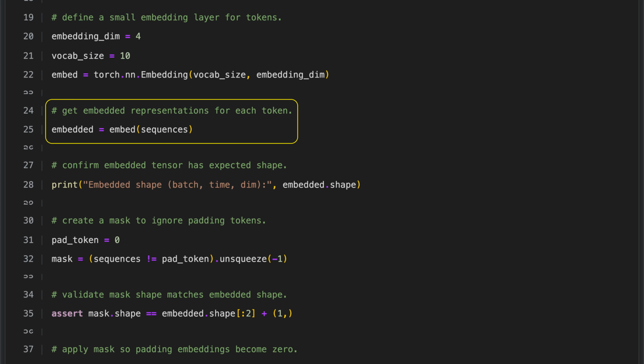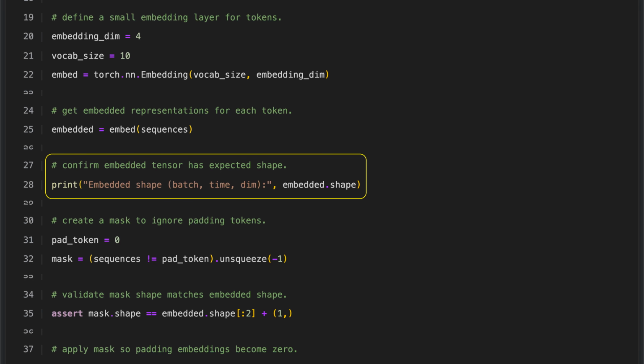The embedding layer converts each token in a sequence from its index form into a dense vector of a chosen size. This means we move from simple discrete numbers to continuous numerical representations. These embedded vectors capture richer information about the tokens. This transformation is essential for later steps, such as pooling, because it provides a more informative and usable representation of the input data. We print the shape of the embedded tensor to verify that it matches what we expect.